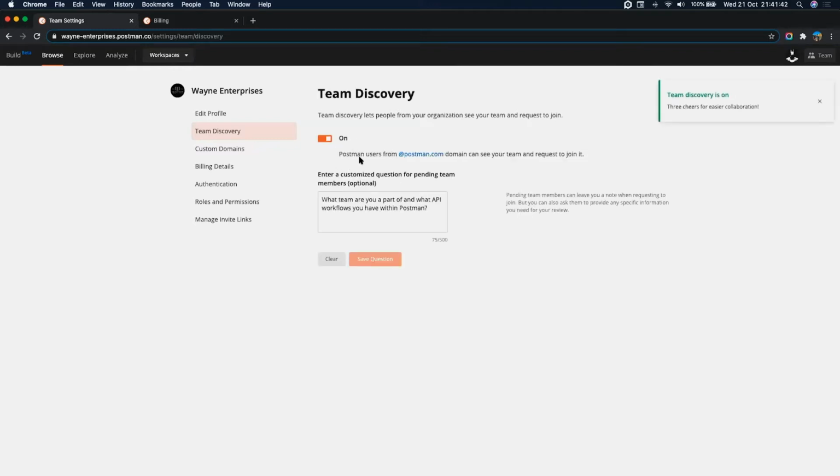Upon turning this toggle on, you'll notice that now Postman users from @postman.com domain can see this team and request to join it. So when a user logs in using Postman, using a verified email address, they'll be able to see all the available teams within the organization and can send a request to join the team for the admin. The admin has the option to add a question that one would have to answer while requesting to join the team. The admin will receive a notification with the request and can choose to approve or decline. And this is a great way for admin to understand some of the reasons of why someone is requesting to join that particular team.